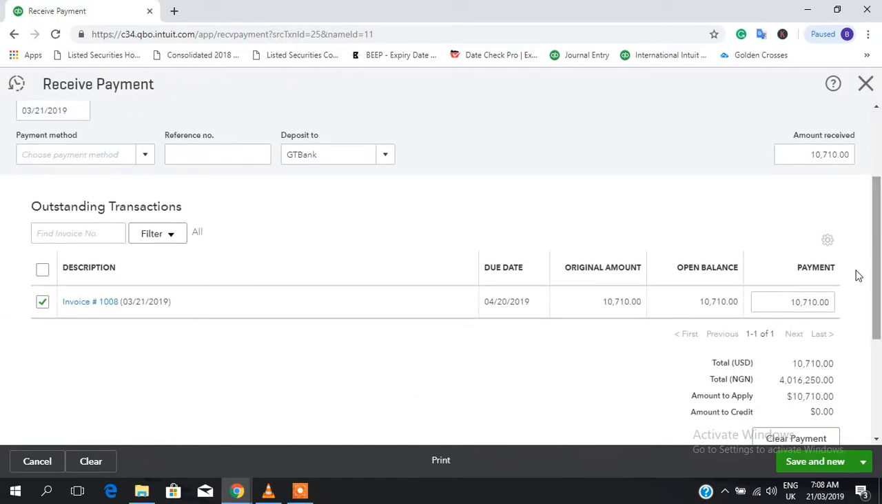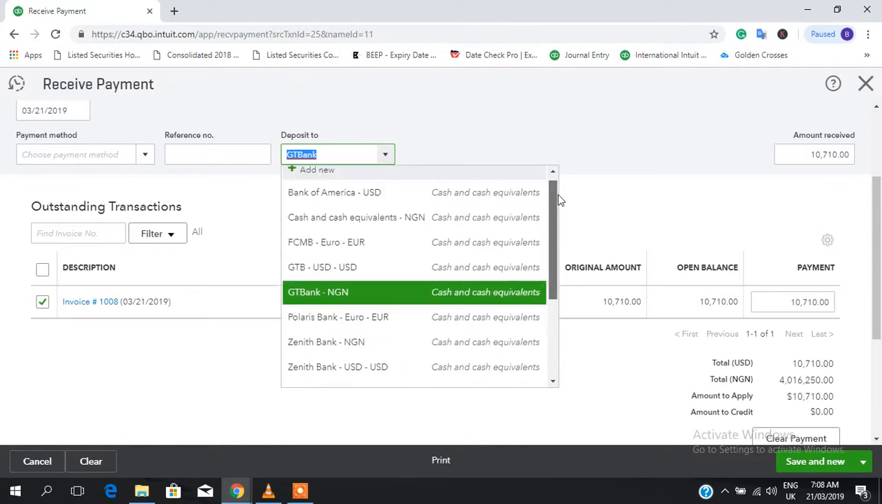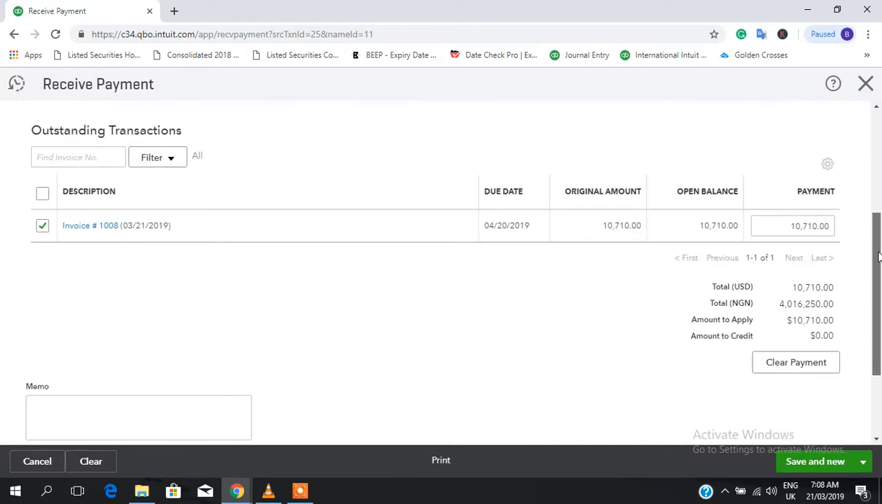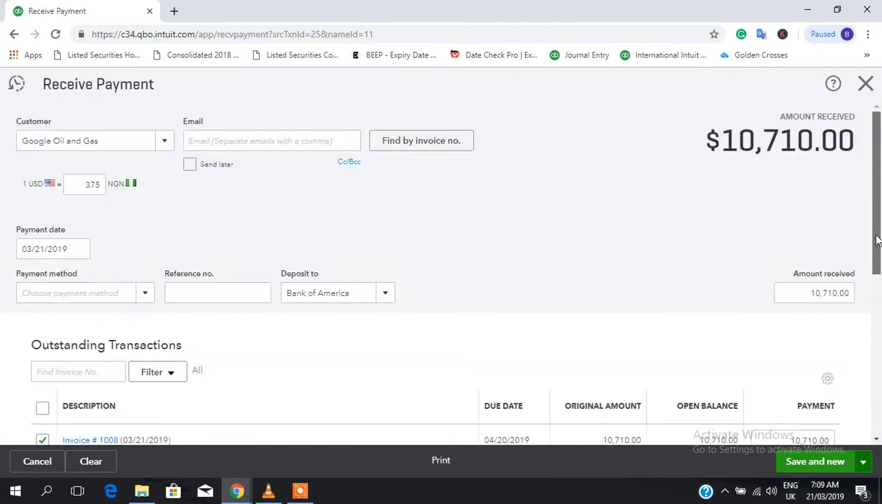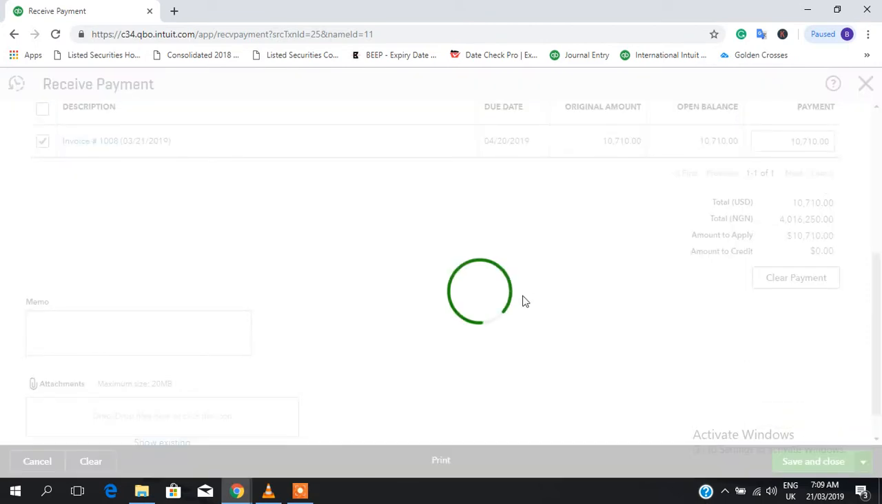So that's the difference. Now save and close. Then I can only receive this in a foreign account. So let's receive this in a foreign account, Bank of America. So the money was paid into Bank of America. Then I'll click save and close. Mind you, we settled this transaction at a higher rate of 375. So in our P&L, we should have an exchange rate gain.